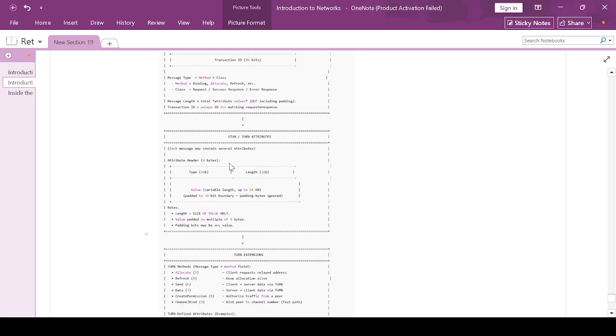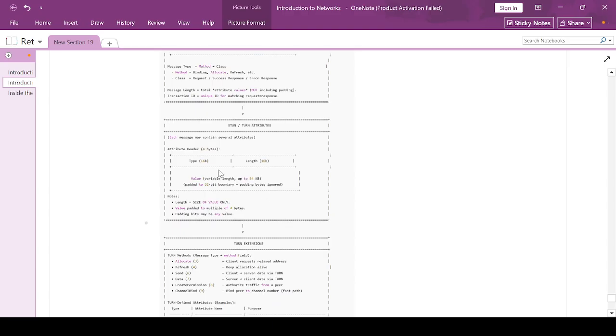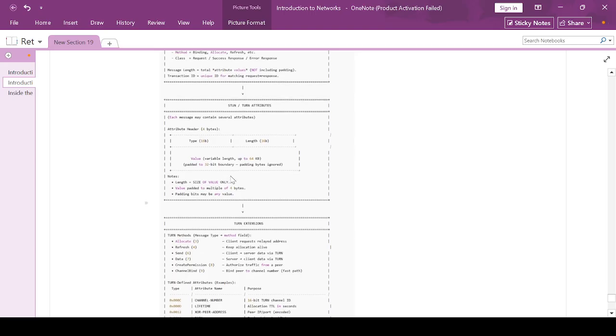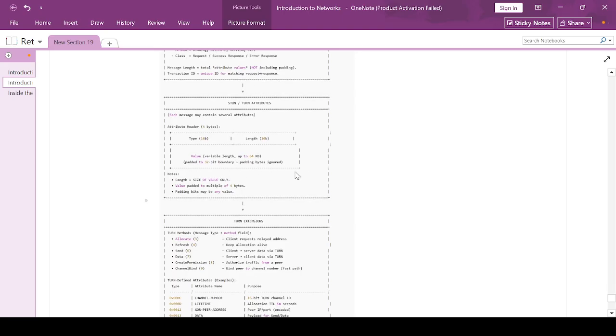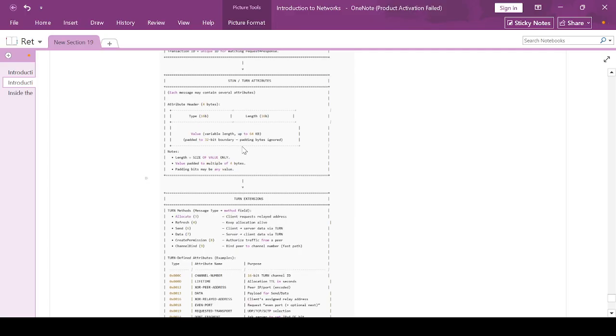STUN or TURN attributes. Each message may contain several attributes. Attribute header is 4 bytes: type 16 bits, length 16 bits, value variable length up to 64 kilobytes, padded to a 32-bit boundary, padding bytes ignored. Notes: length equals the size of the value only, the value is padded to a multiple of 4 bytes, and padding bits may be any value.